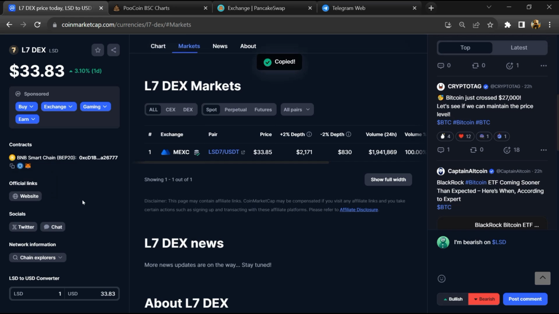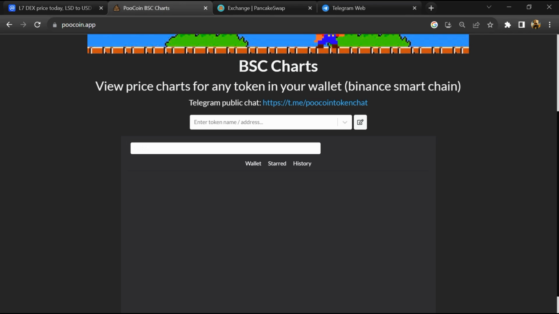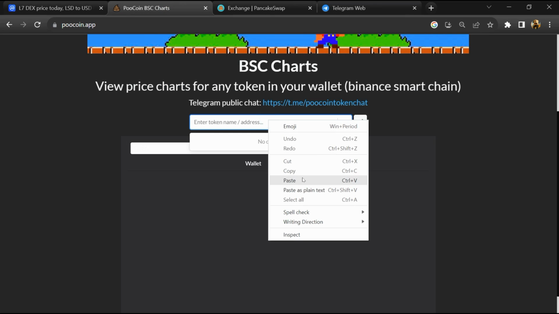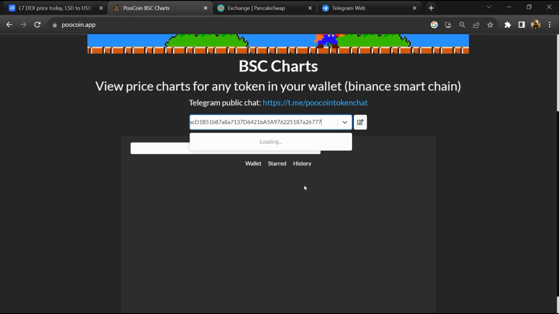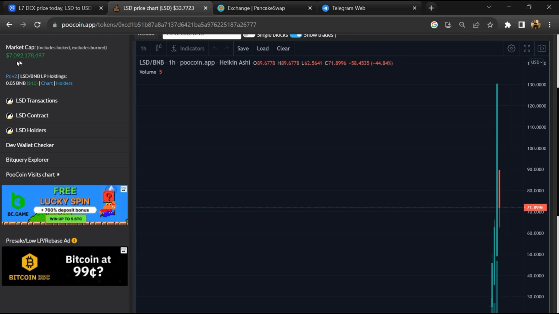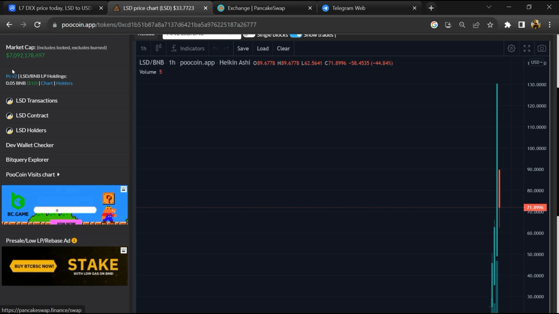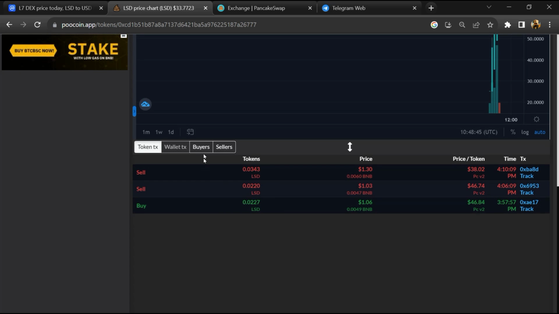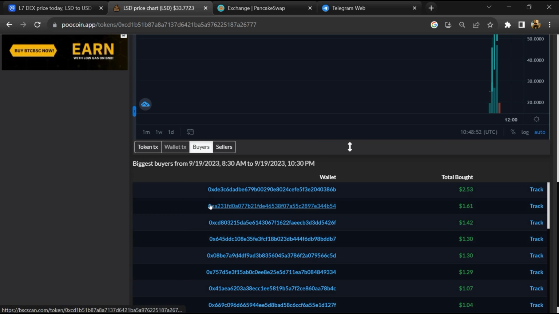Copy this address. After that, open the KuCoin exchange and paste the address here. Then you will open this token. Now here you can check the liquidity locked amount, and here you can check the buying and selling transaction details.